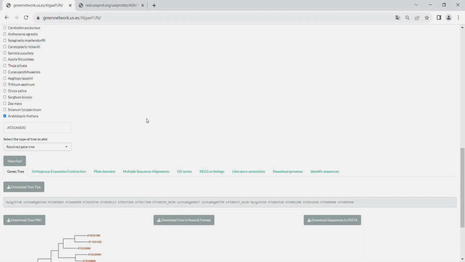The tool also allows you to choose between two ways of returning the evolutionary history. Gene trees displays the gene trees organized by similarity between their sequences, while resolved gene trees displays them already reconciled with the species tree. Once the species and tree type have been selected, the Have Fun button will start the execution.